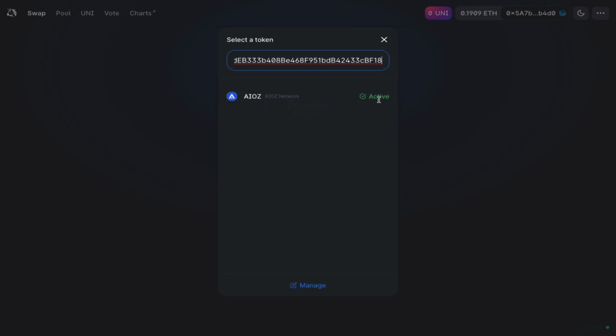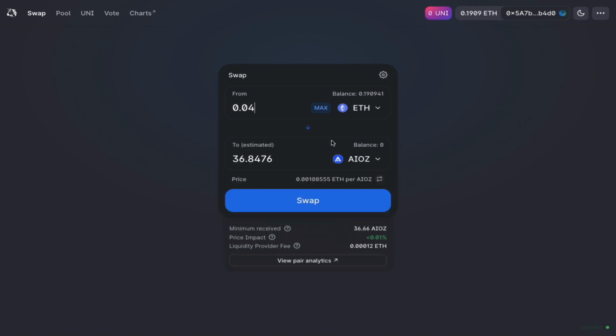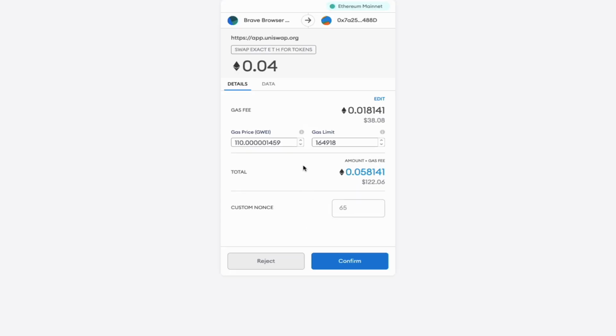So as you can see here, I would have added this token to my wallet. So now it's time to make a swap. Now I'm going to swap about 0.04 ETH for AIOZ tokens, and I'll click swap and confirm. Of course, MetaMask is going to open up to confirm this transaction. And from what I see here, my gas fee is going to be around $100 and something. So that is a bit too much for what I'm willing to pay right now. So I'm going to reject this transaction.